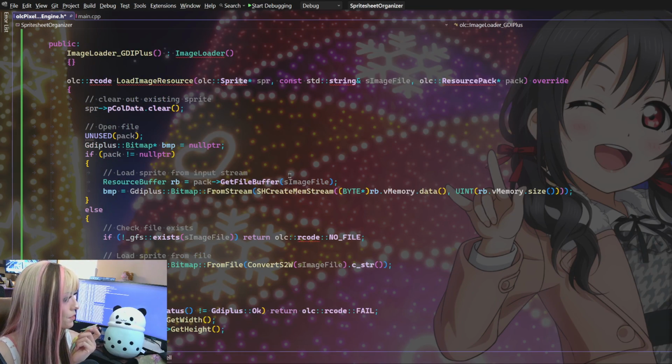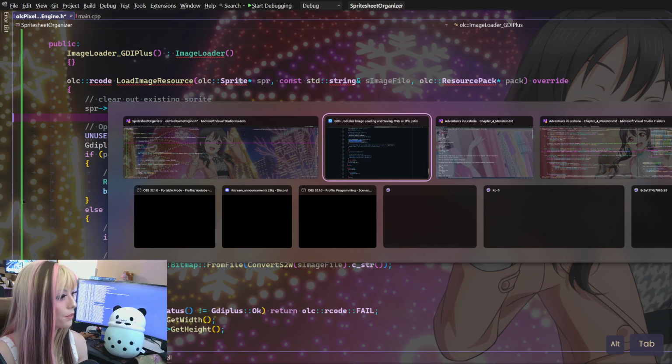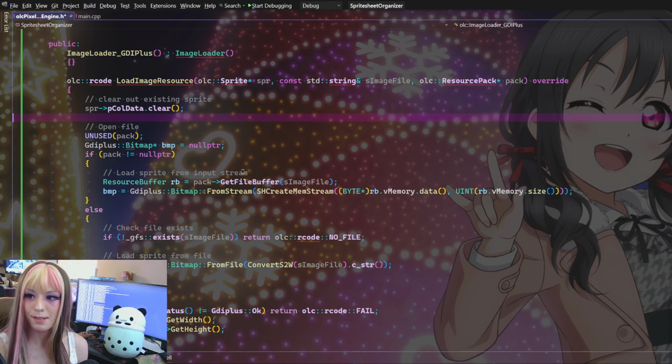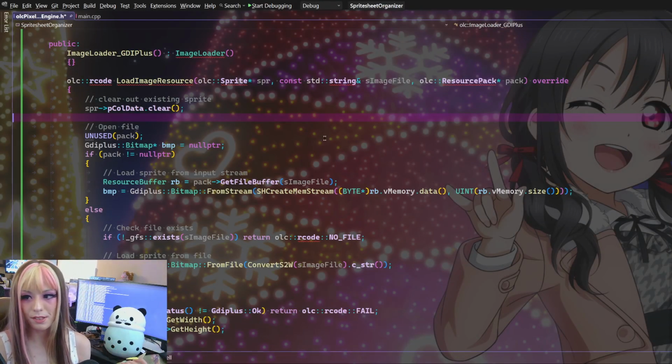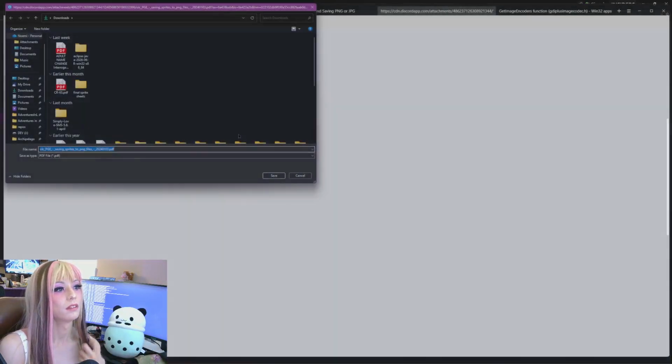I also want to see if somebody's already done this in the OLC Pixel Game Engine community. I'm pretty sure somebody has. I'm just gonna take a quick peek, because I've done this in libpng, but saving sprites to PNG? Let me see.